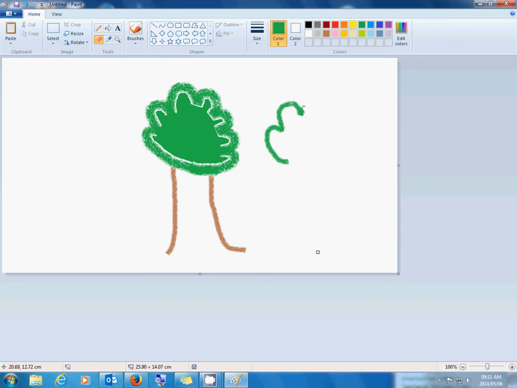Right, that is the first step to using paint. I'd like you to practice that. Practice drawing a few shapes, filling them with color, using different colors, and then use different tools up here, and then I will take you on to the next step.